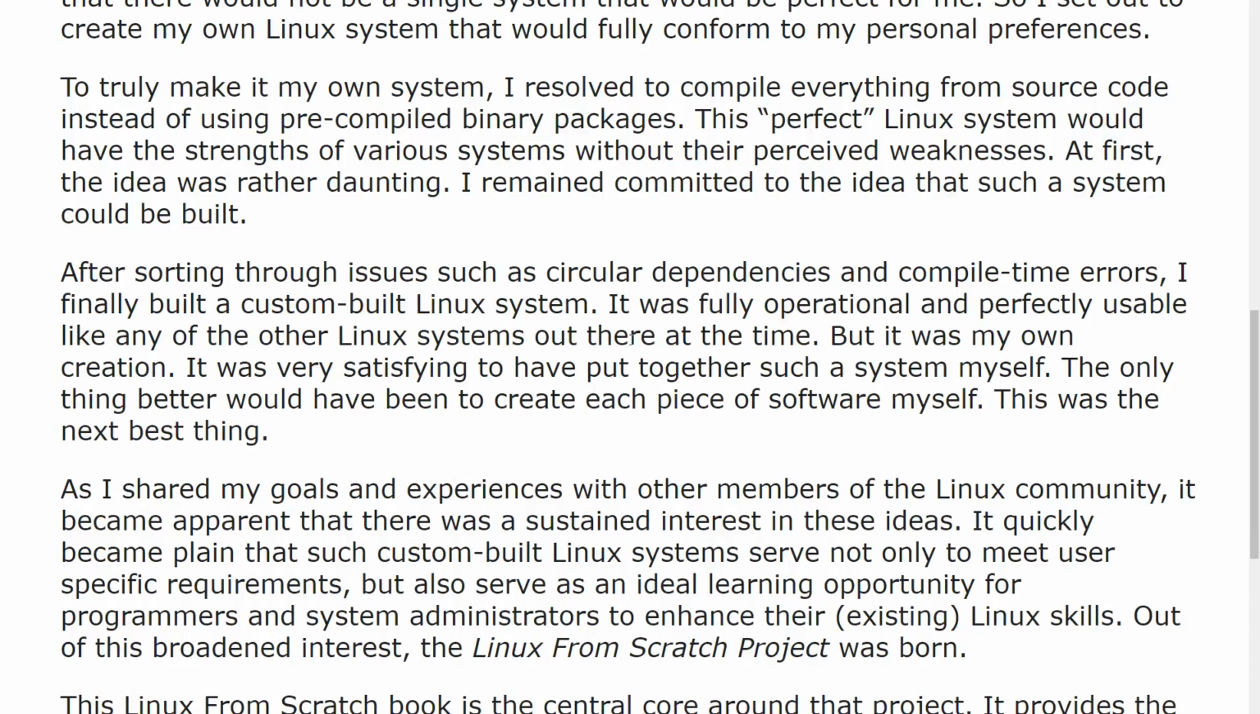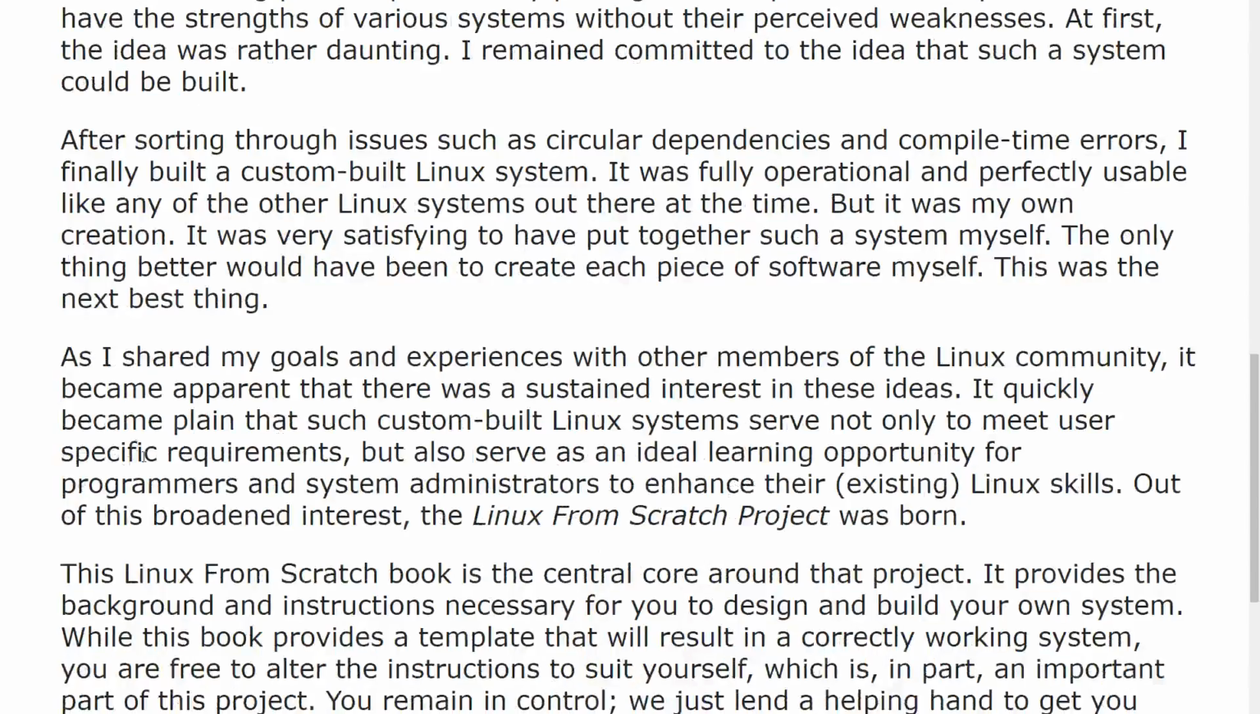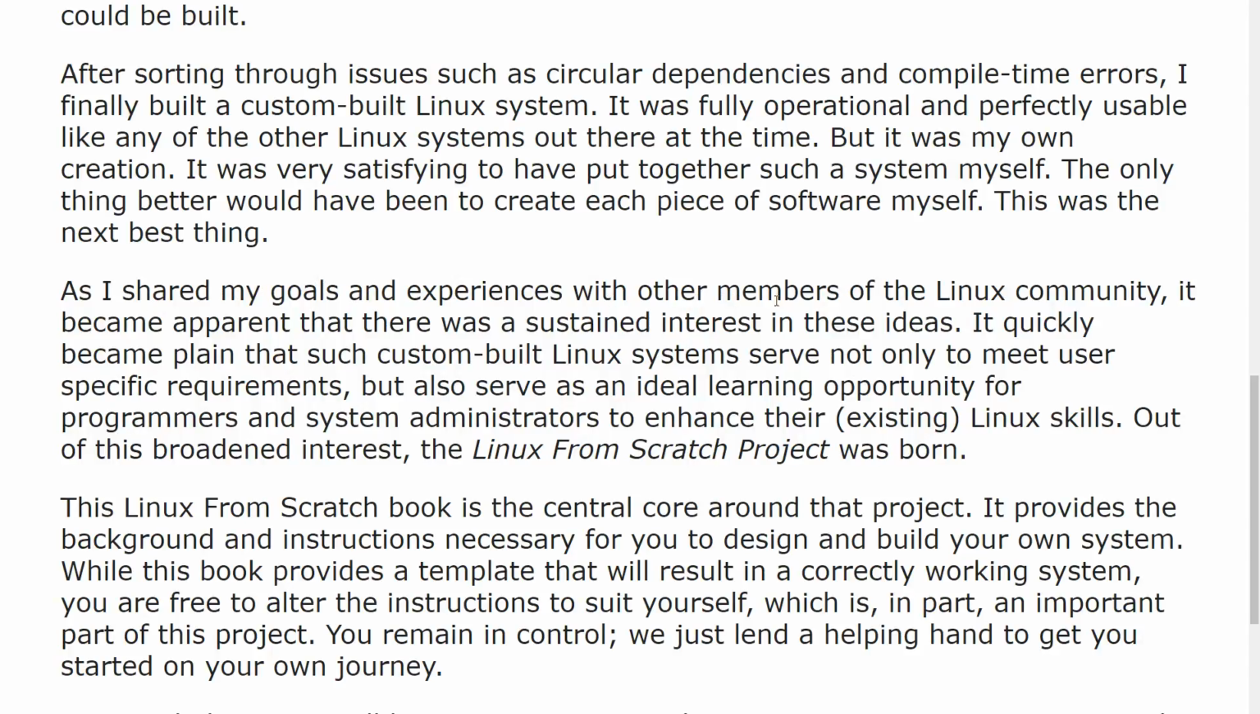It was very satisfying to have put together such a system myself. The only thing better would have been to create each piece of software myself. This was the next best thing. As I shared my goals and experiences with other members of the Linux community, it became apparent that there was a sustained interest in these ideas. It quickly became plain that such custom-built Linux systems serve not only to meet user-specific requirements, but also serve as an ideal learning opportunity for programmers and system administrators to enhance their existing Linux skills. Out of this broadened interest, the Linux from Scratch project was born.